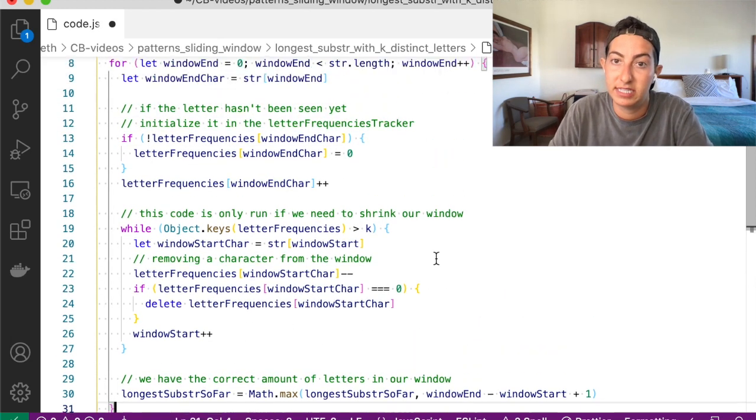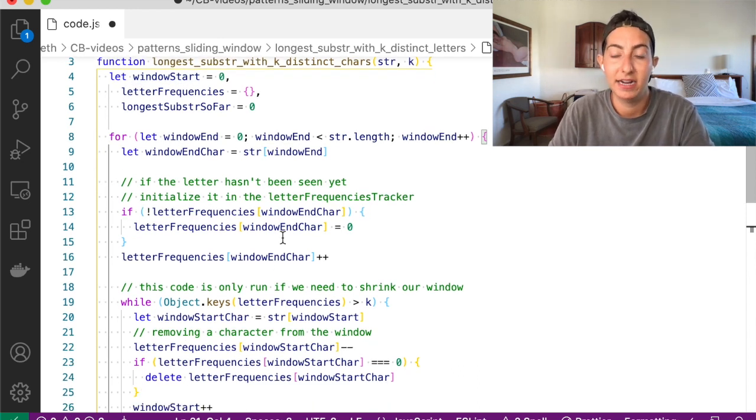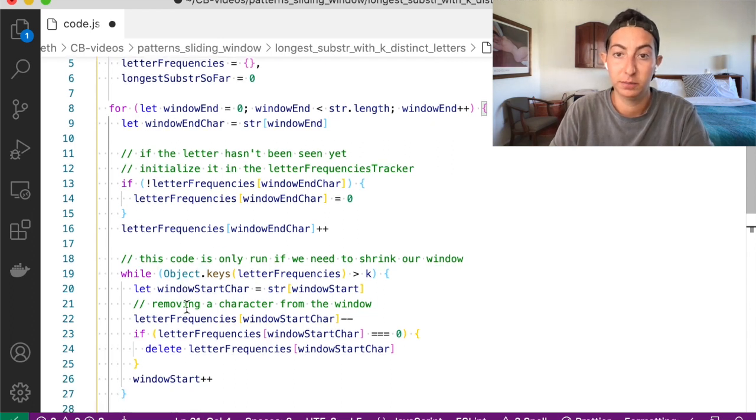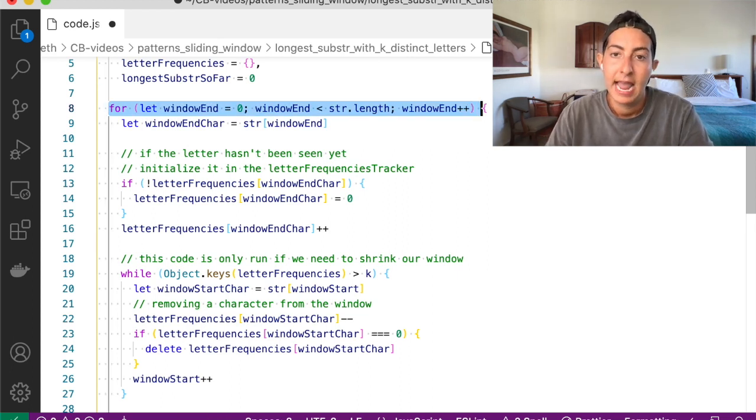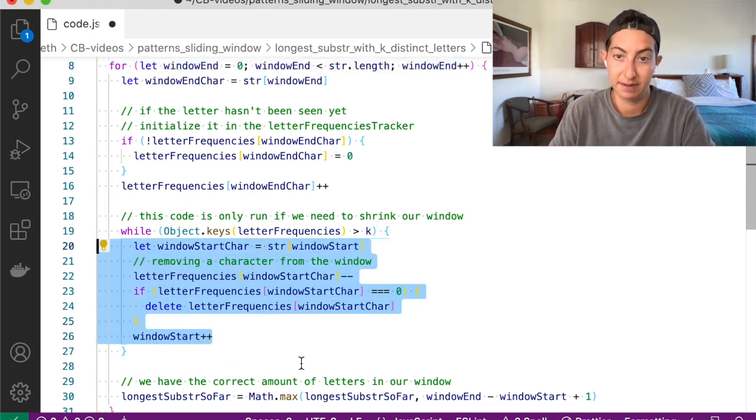So just to go over this again, because I know this is a slightly harder problem than we've done so far. We keep track of our window start in a variable up here, but we actually manage our window end with this for loop. So every single iteration of this represents growing the window. And if we grow our window such that the letter frequencies exceed k, we shrink the window until it doesn't anymore, right?